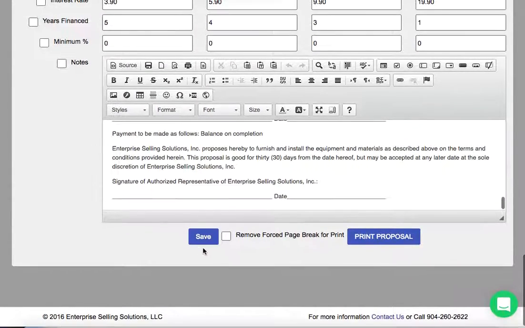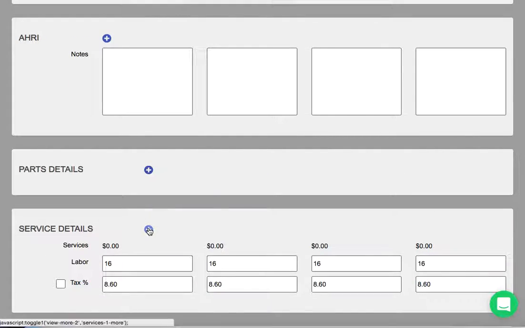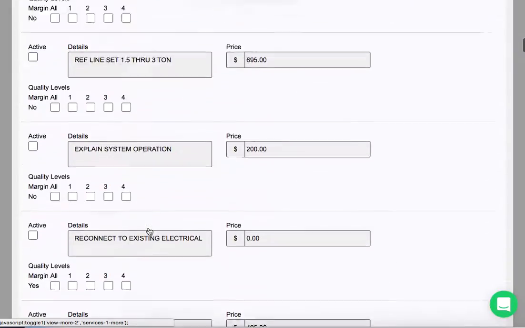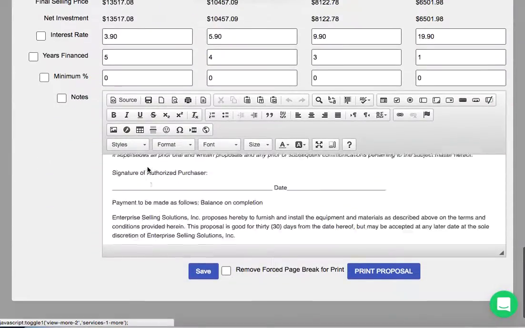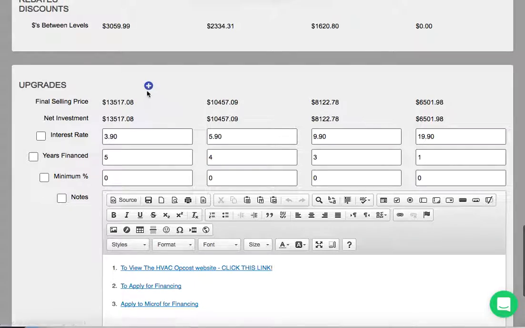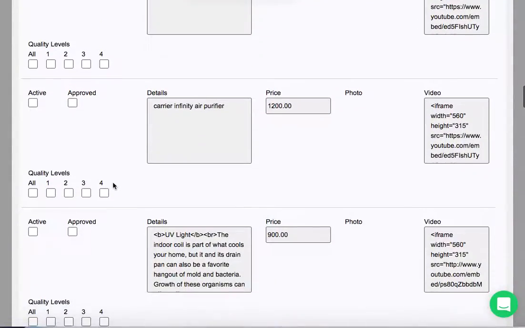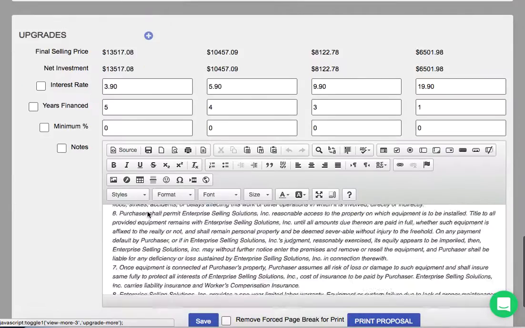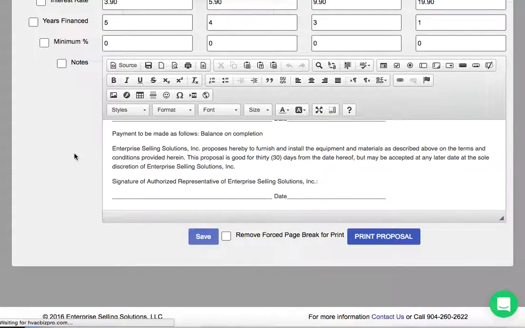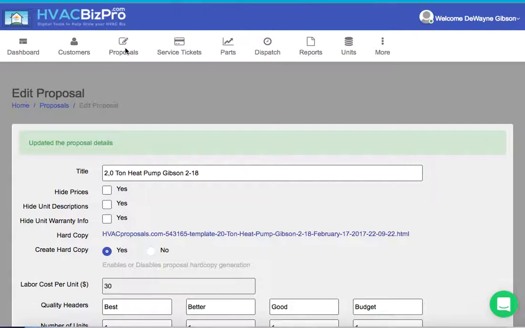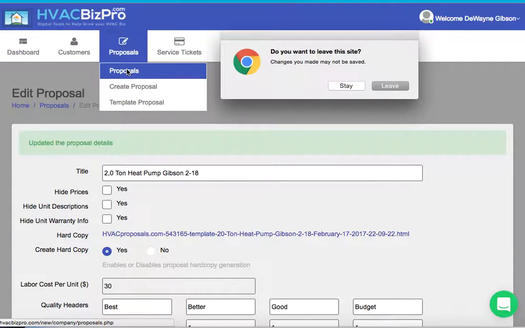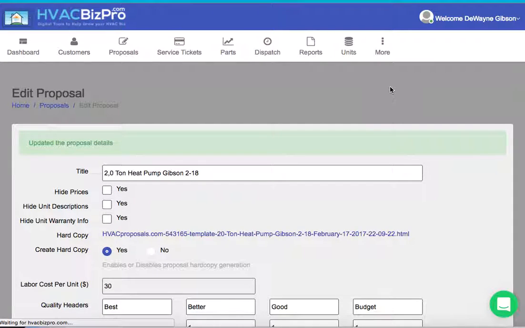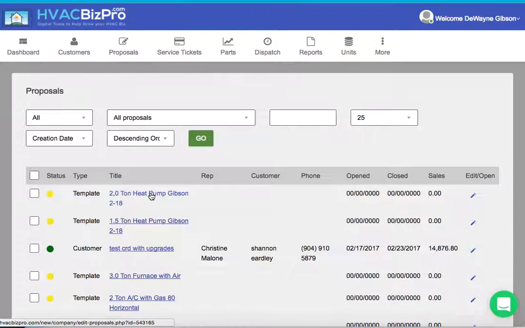So you just scroll now to the bottom. All of the information that you had created in the system before with any kind of upgrades would have saved to the job. So all of our upgrades are saved. And then I'm going to click save, and it saves that system to our new list of proposals. So I'm going to go back to my proposal list, and here it is right here.